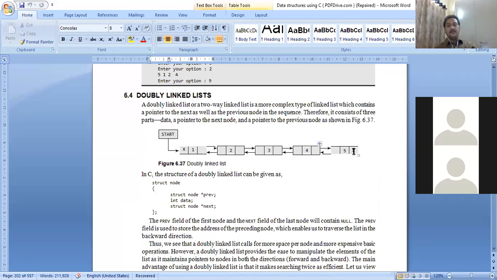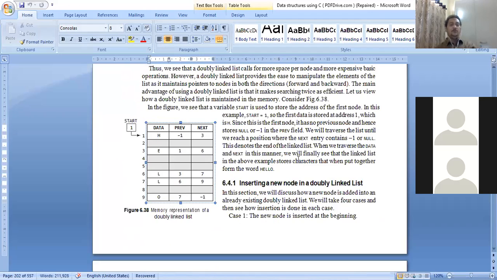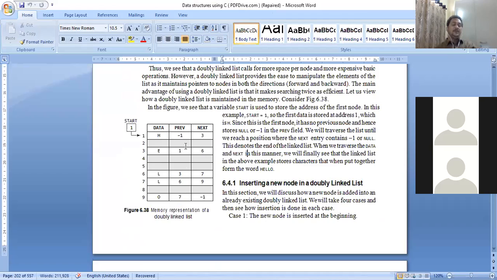Is any other node present here? What is the next node to 5? Sindhu? No node, sir. Null. No node means a null value. That is what the description says here.